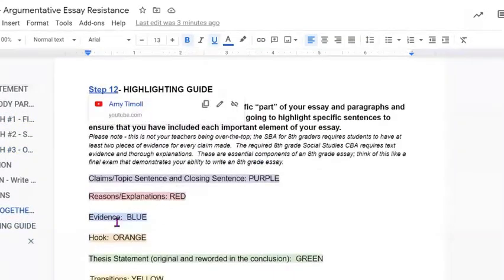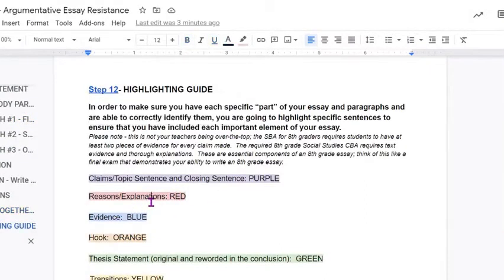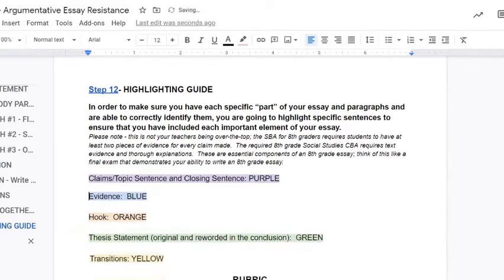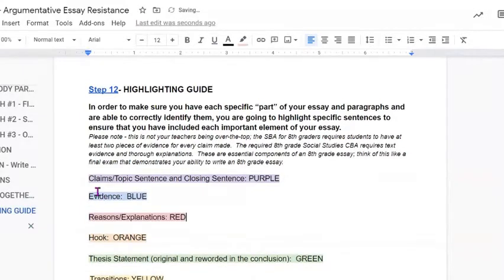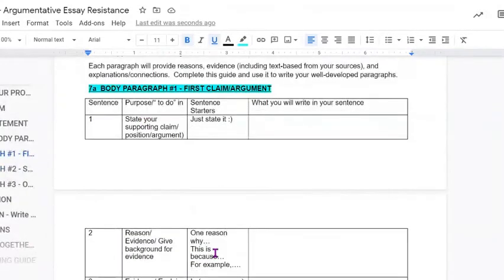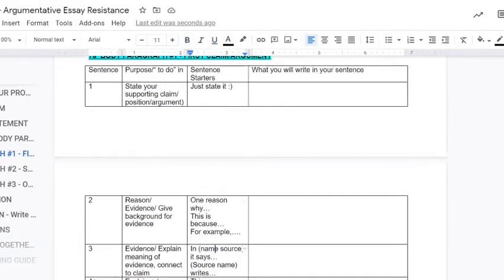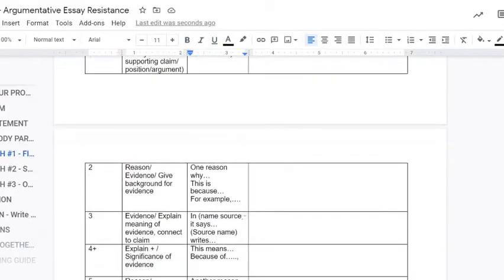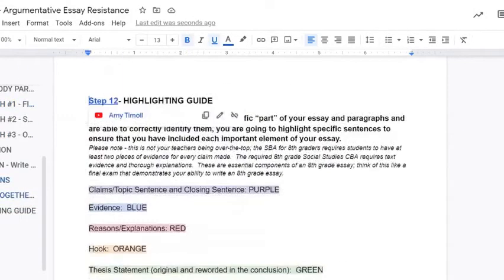Okay. The next thing is, and I'm going to make a little change here, okay, guys? I'm just going to change the order here. Your evidence, so your text evidence is going to be blue. Any place you give text evidence is going to be blue. All right. So again, coming back up to your body paragraphs, that's going to be like your sentence number 2 or 3, depending on where your text evidence is. So again, text evidence, let's go ahead and make that blue.